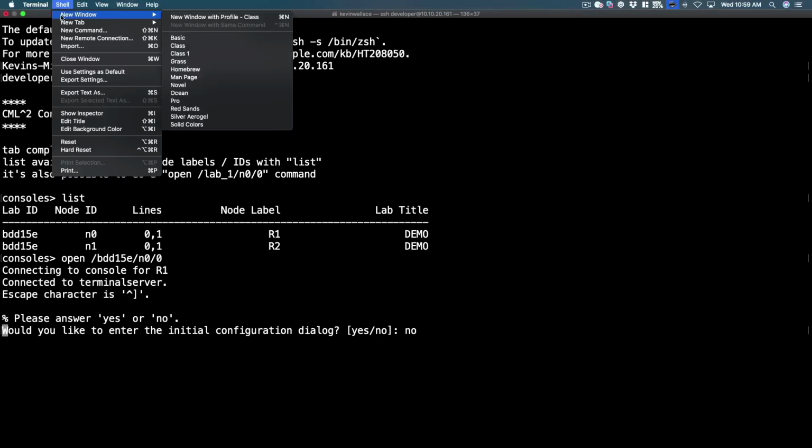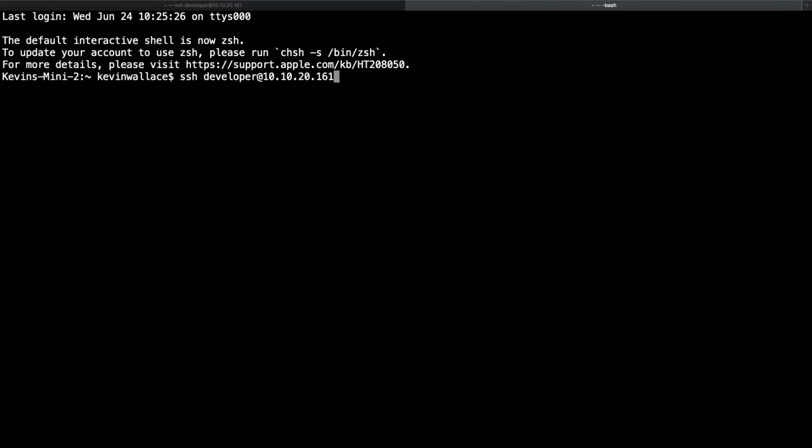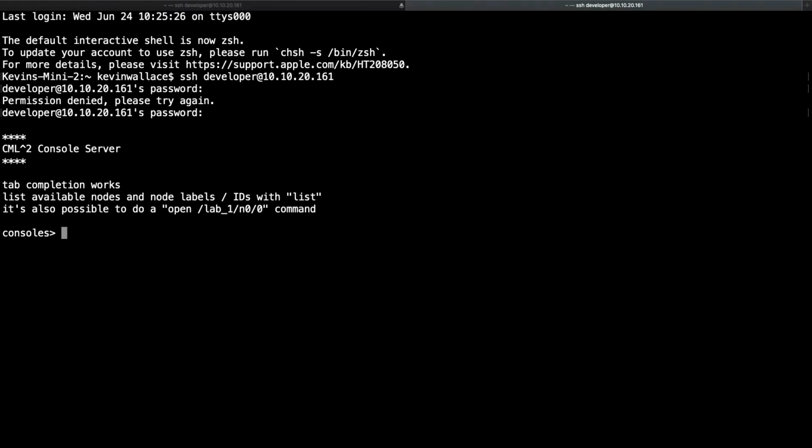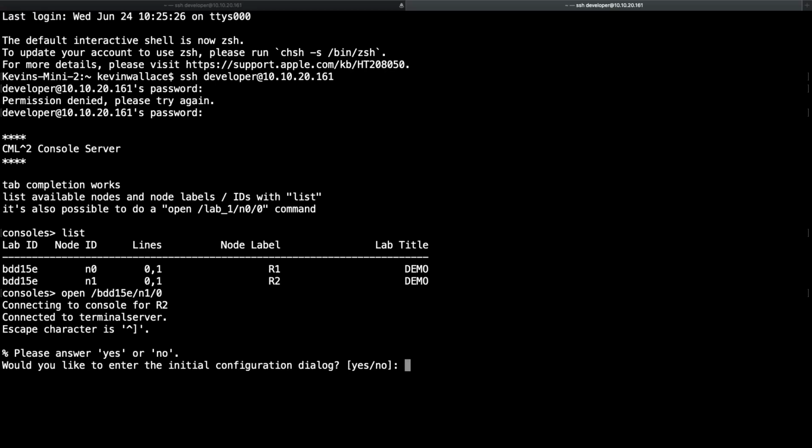While it's booting up, I'm going to create another tab. And in this other tab, I'm going to go to this very same Secure Shell connection. Now we're in. I'll say list, and I'll open up in another tab, R2. So I'll say open / lab ID / N1/0. And this is my R2 connection. No, I would not like to enter the configuration dialog.